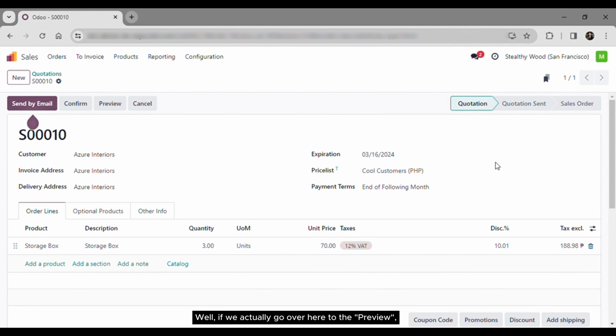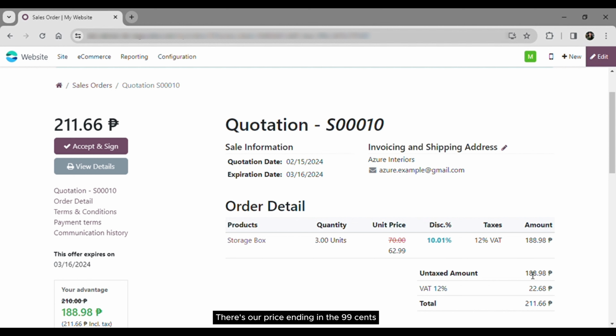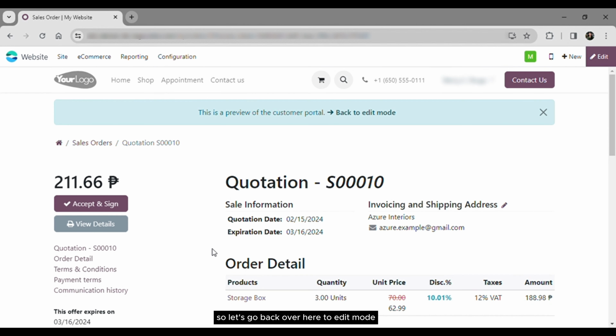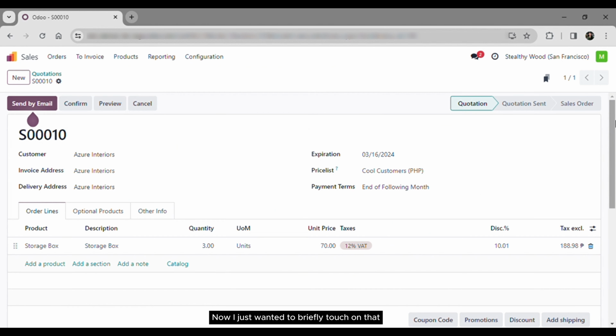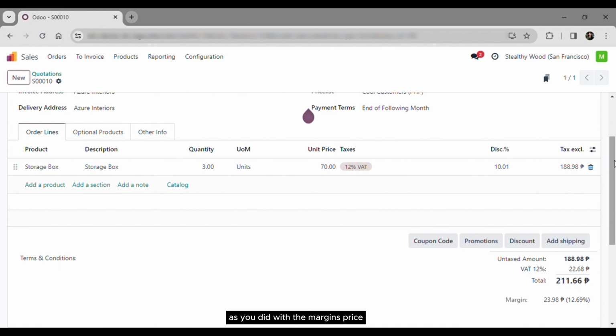Well, if we go over here to the preview, you'll notice once this loads up, it did change right over here. There's our price ending in the 99 cents. And it is reflected to show them so psychologically, they assume they've gotten a very good deal. And now the customer knows, hey, I got a fat discount. And over here, we have our 210, which is the 70 times 3. So let's go back over here to edit mode. Now, I just wanted to briefly touch on that because you won't see that over here as you did with the margins price.